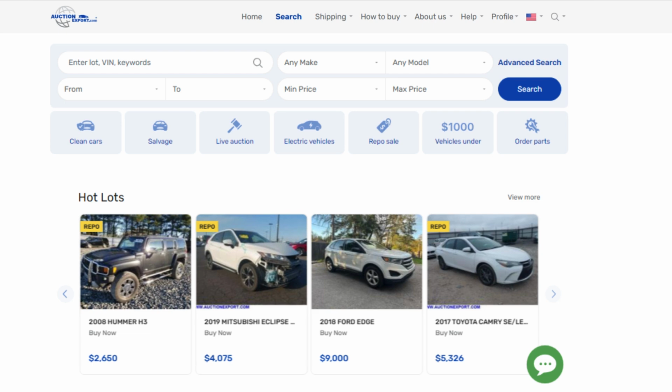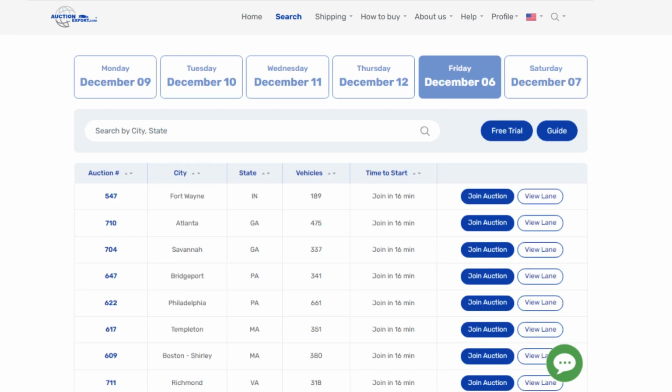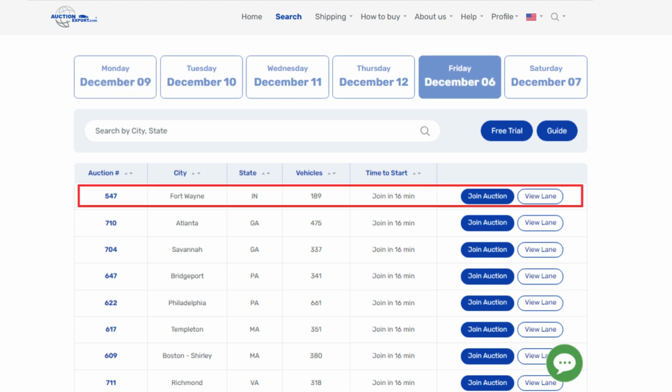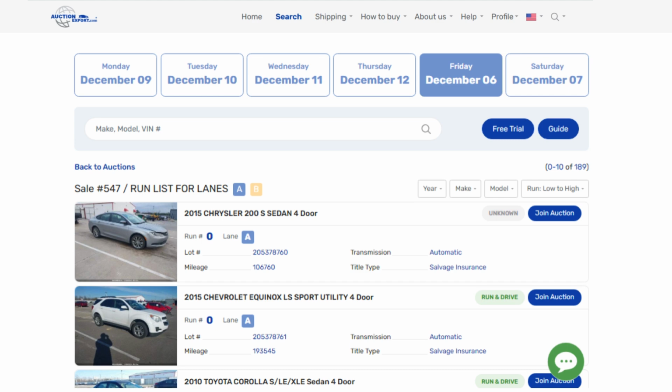In order to participate, just click Live Auction on the home page. You will get to the menu of the auction sale schedule. Our sales are going from Monday to Friday. We are going to select auction number 547. You can see the run list for lanes of A, B, C, D going for sale.